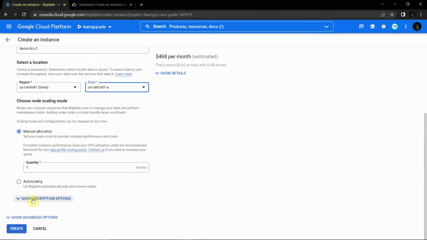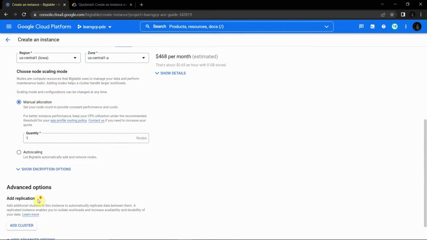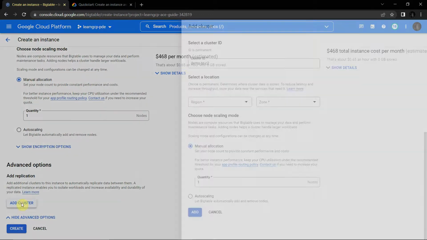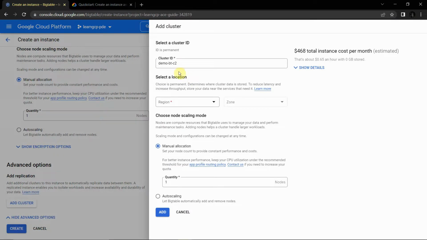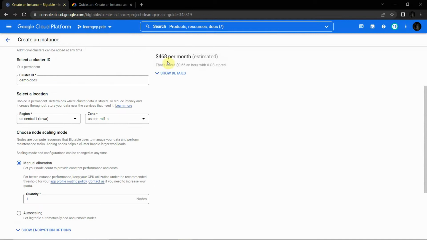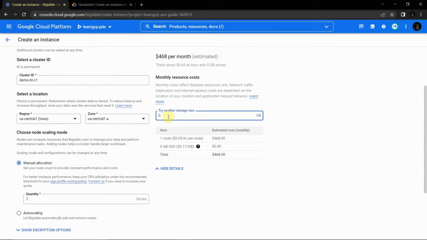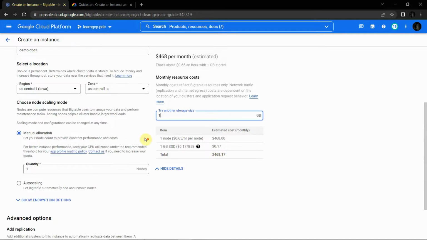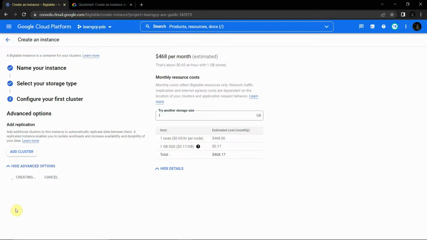Everything will be encrypted, and if you wanted to add one more cluster also, you can add it here. Everything will be the same. You just have to select the location and scaling again. For our demo purpose, I'll use only one cluster, and for storage I'll give only 1 GB. So this is the cost for the entire instance setup, monthly $468.17, and just click on the create button.